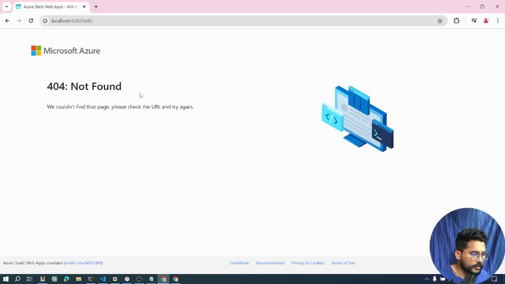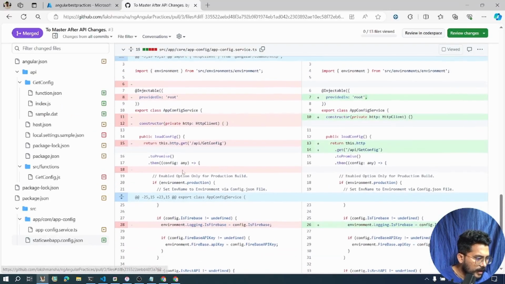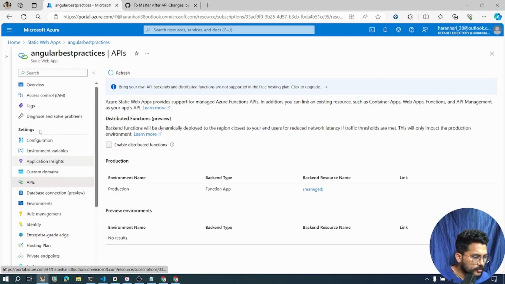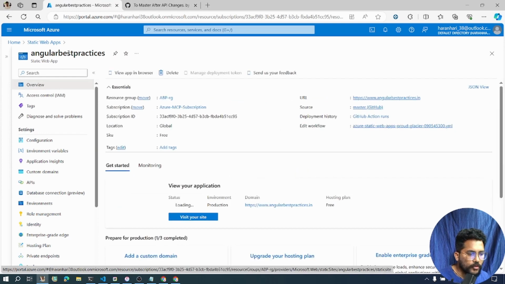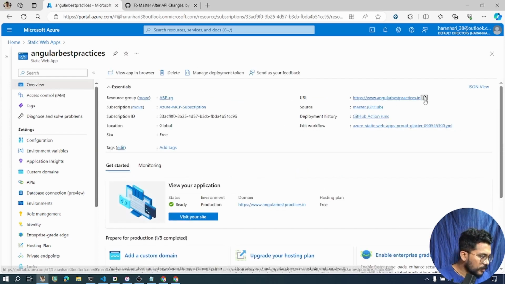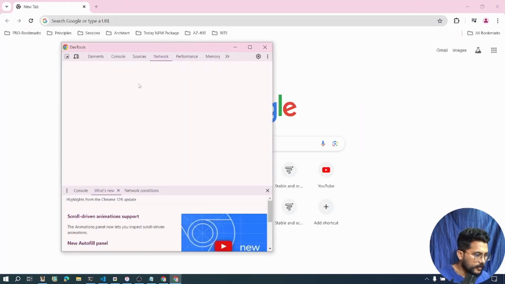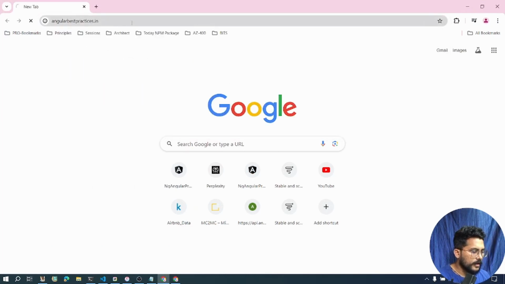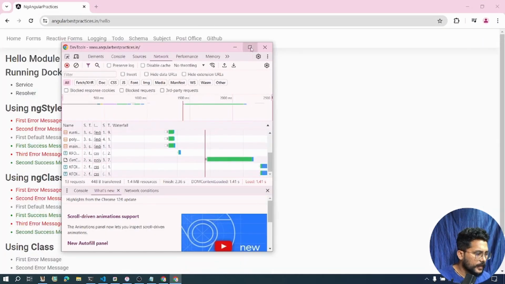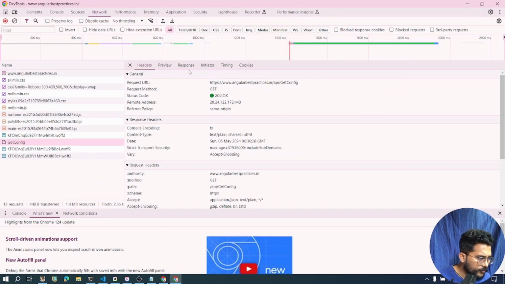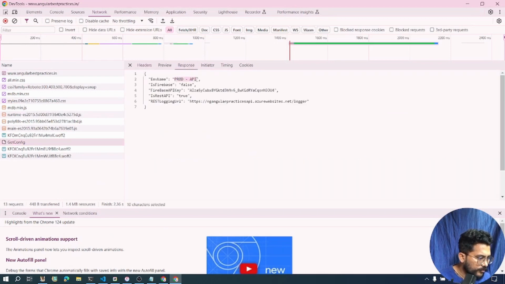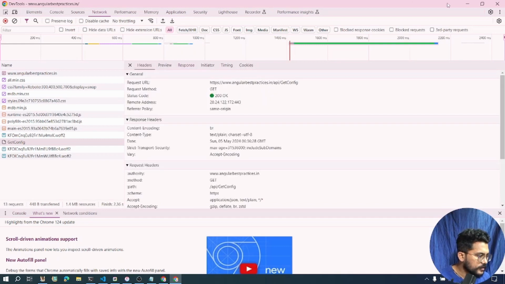If I refresh the page, it shows up like this. For this I have added that file. So you can see, let's go here, Angular best practices. Let me copy this URL. This is the host URL for me, and let me open up the dev console, and if I enter, you can see the same config comes up here with prod-API, Firebase false, these and tokens and stuff.